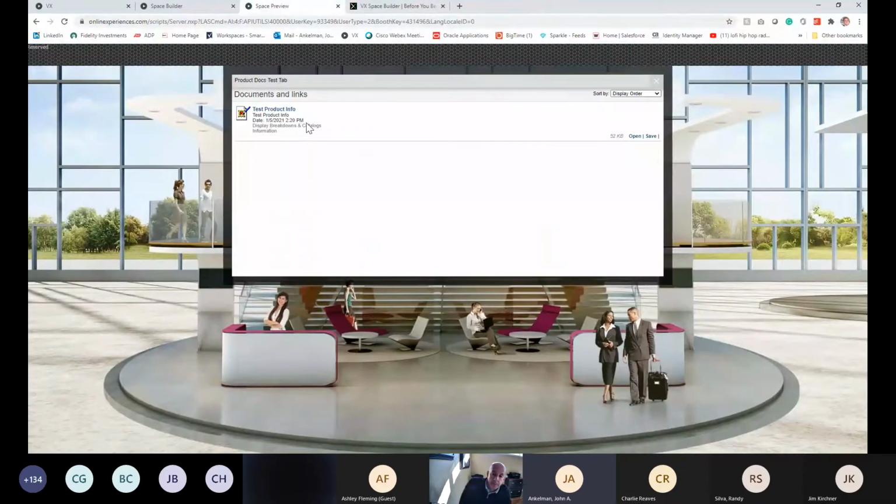A lot of times it would be a product sheet, or they can save that document to their briefcase, which each attendee will have access to throughout the event. If they want to, sort of the same way in a live event, they would be able to carry around brochures and things like that. They would be able to save it to their virtual briefcase for later use and download.